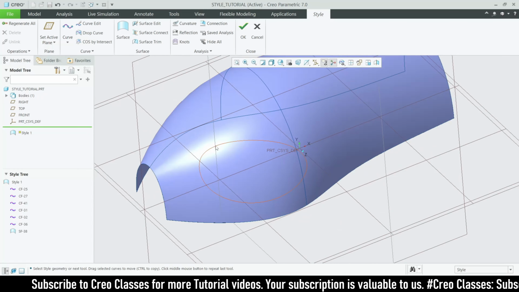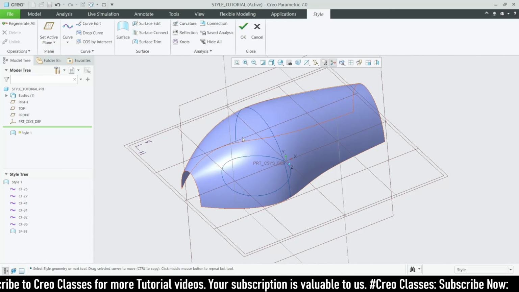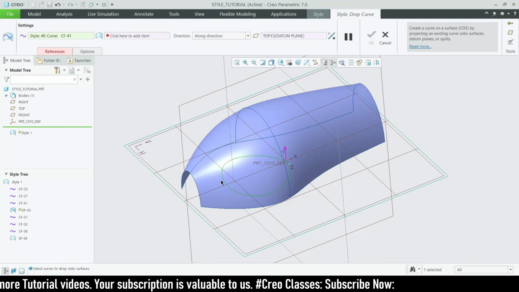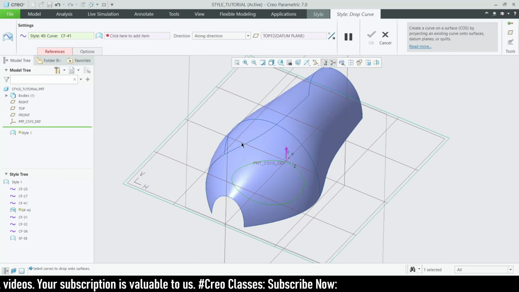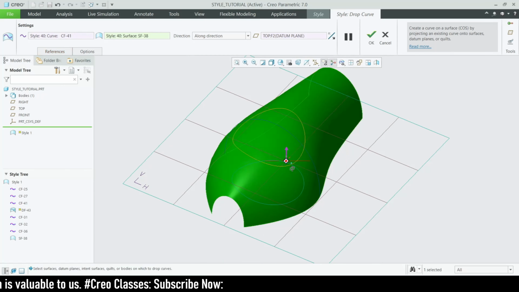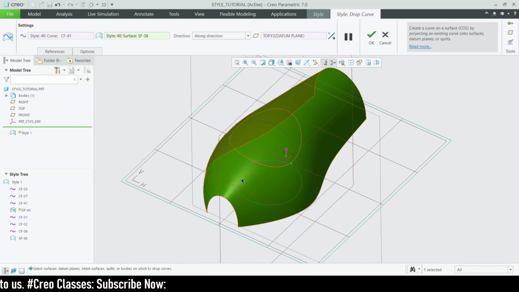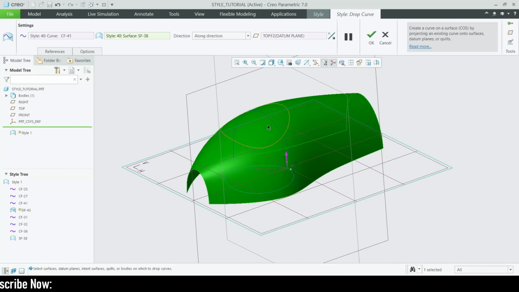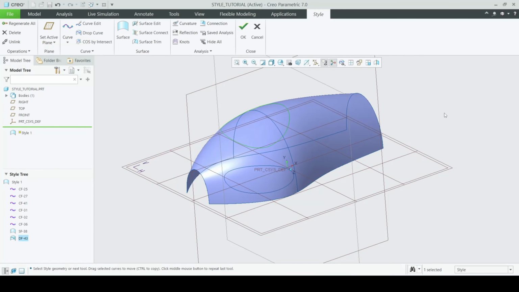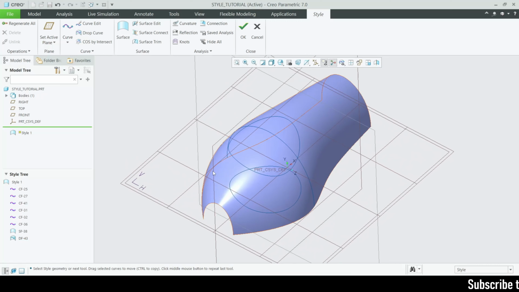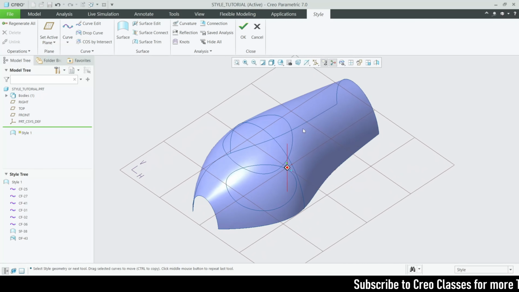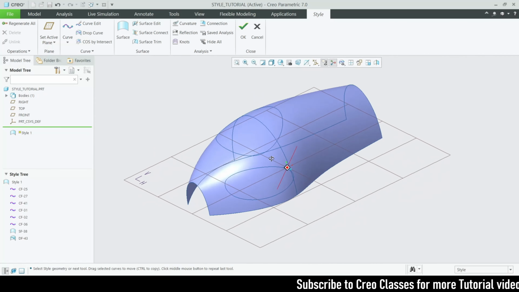Okay, so if we need this curve on the surface, you can go for the drop curve and select this curve. Okay, and click here, select the surface, and you can see the curve has been projected on the surface which we have created. So let's click on OK here, and you can see the curve has been created. This curve has been projected on the top side of this curve, along this curve.